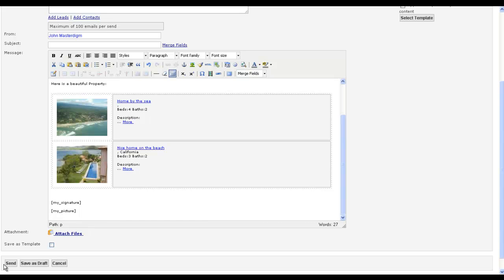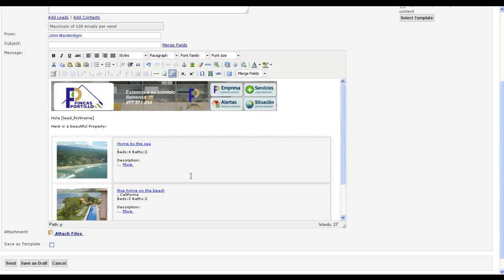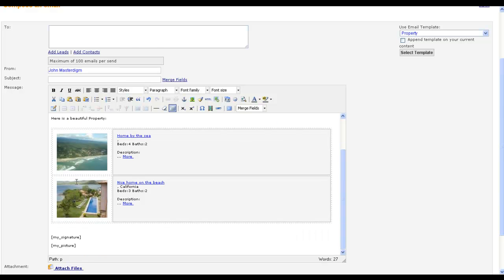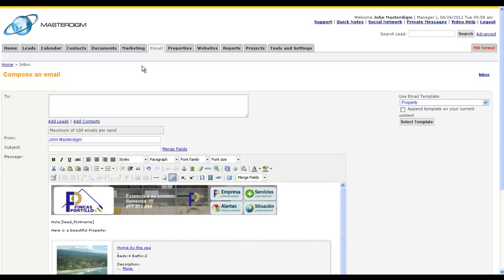Okay, and then when you're done, simply hit send. And so that's a great way to keep your user base, your client base, up to date as to what's moving in your area.